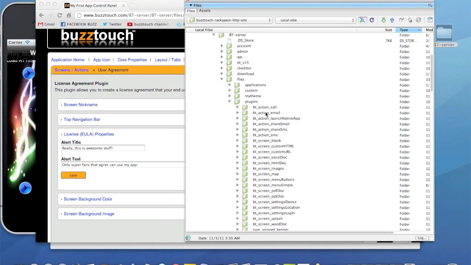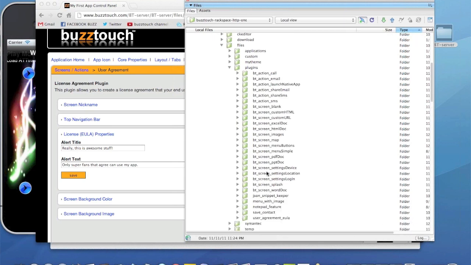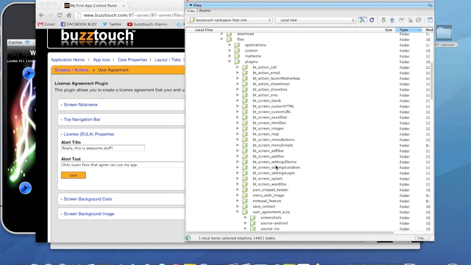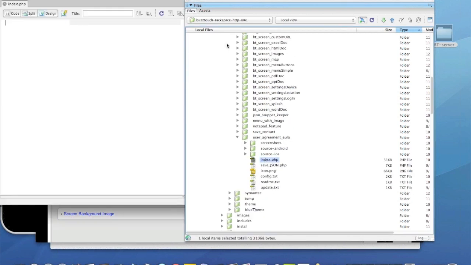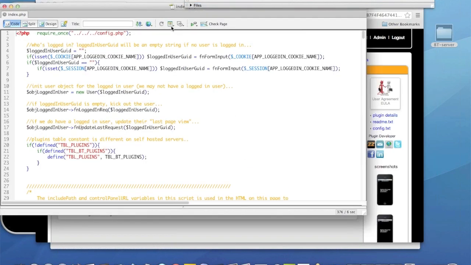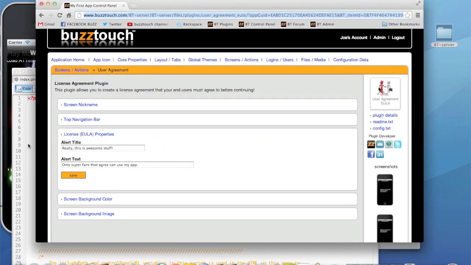Plugins, license agreement, license agreement, index, and I know this is the file because I followed the path in my browser's address bar.